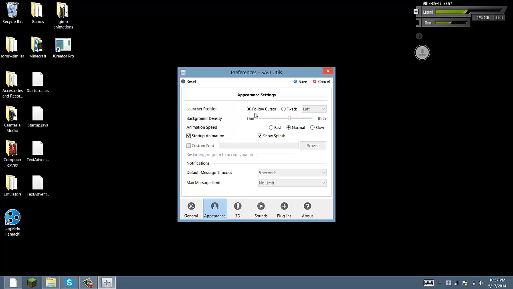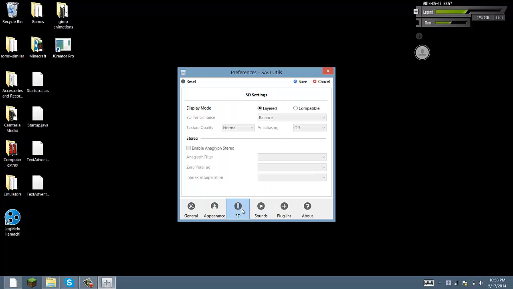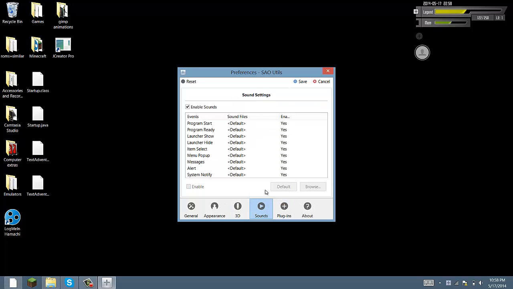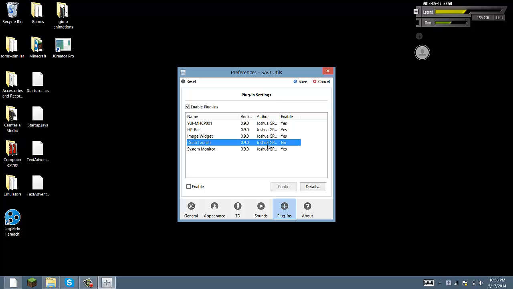Appearance. I would leave this with follow cursor, but you might want to fix it onto your screen. I would leave the startup animation on and show splash, unless it's hurting your computer. I've never been able to get the 3D to display, but that's okay. Sounds, I would leave them all on. And the plugins, I would leave them all on, except I want Quick Launch on. Let's keep Quick Launch. Oh, wait, no. Well, I'll show you what Quick Launch does. I don't keep Quick Launch on for a reason.